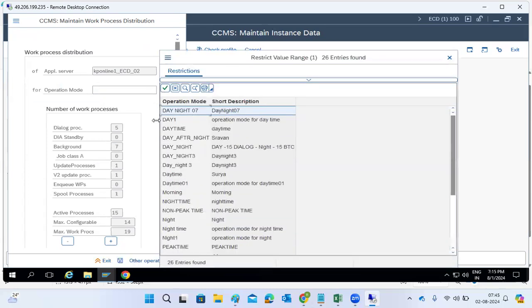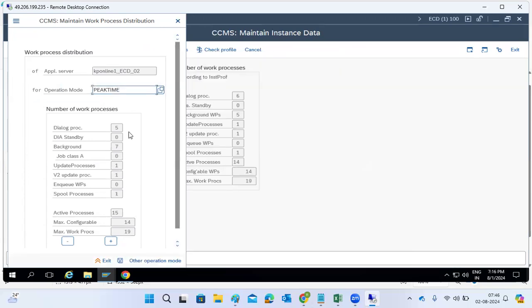Then we can change it to the peak hours. We gave it to peak here. At peak time we need more dialogues, which means less BTC. Then you can just increase the dialogues. Then go to the other operation modes. Save it.